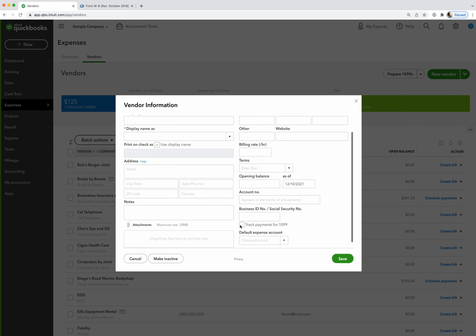You also want to check the track payments for 1099 box. And under account number, I like to put the business structure. So sole proprietor, LLC, corporation. And again, that's from the W-9. And then the last step is to attach that W-9 form in here.